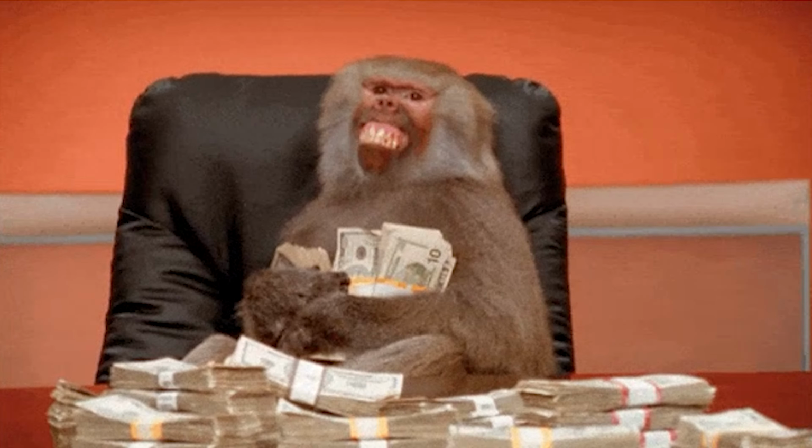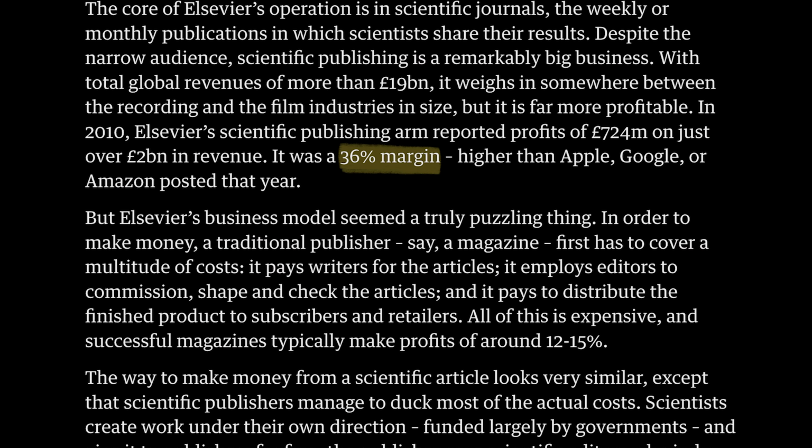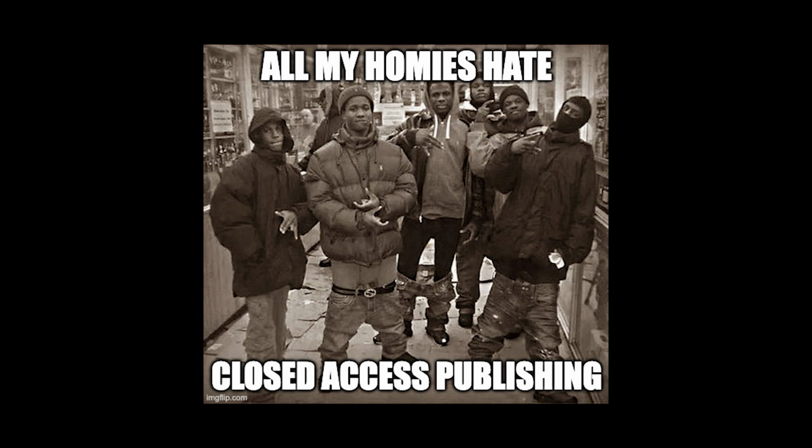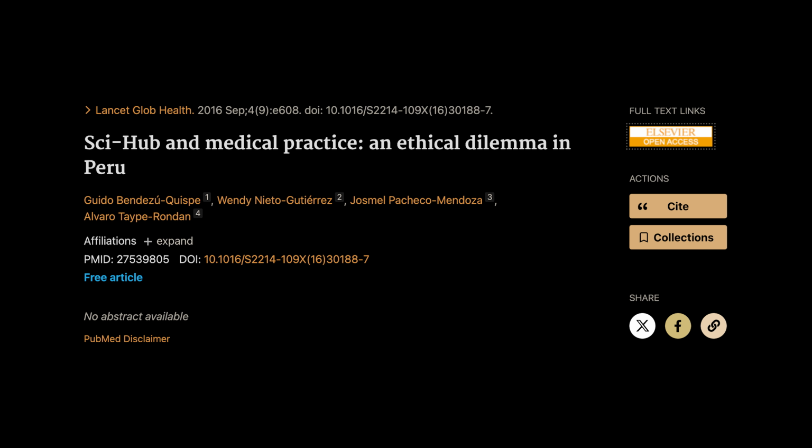This has to be one of the best business models of all time, and the profit margins can be higher than Apple, Google, or Amazon. This is why some scientists have moved away from closed access publishing and towards open access publishing. Open access allows for articles to be available for free. For articles that are open access, they'll have a download PDF link on the page. Clicking this button will give you access to these papers.